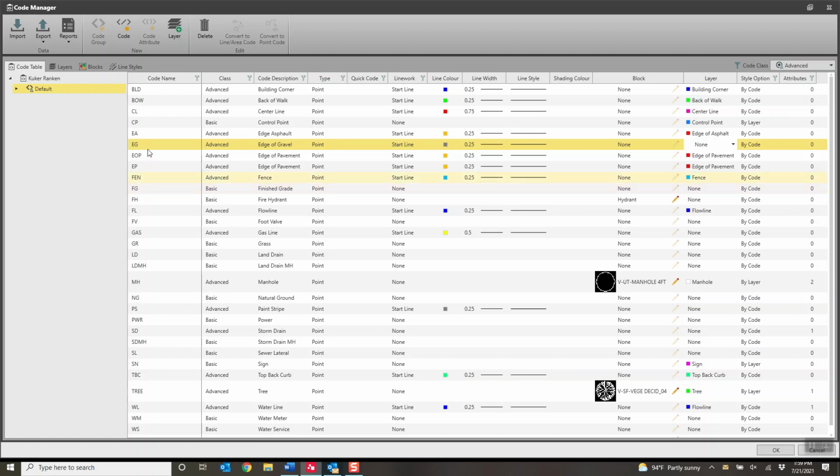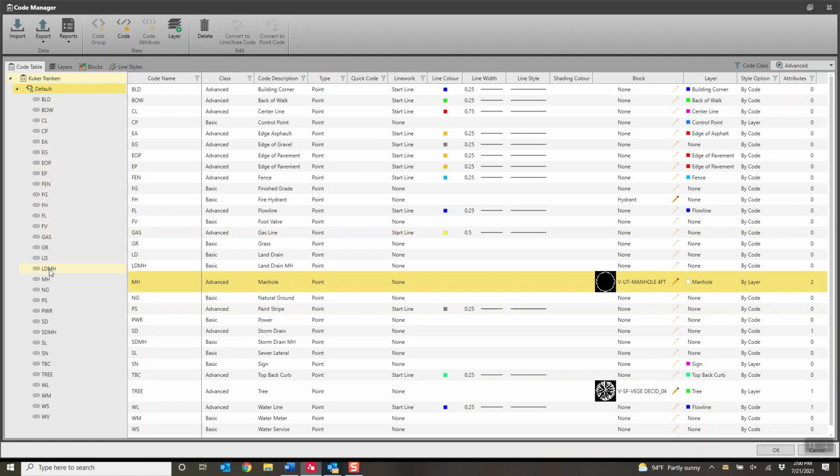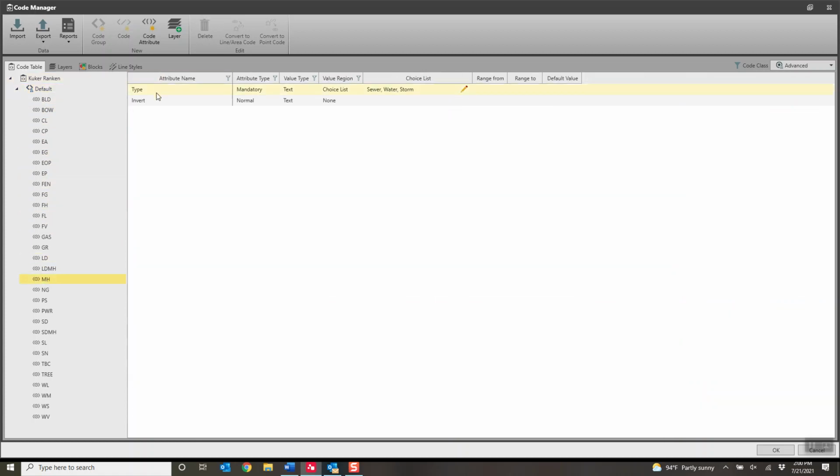Now, one thing I want to cover as well, so we've covered line work. I'm going to go down here to manhole, because sometimes you want to do attributes. Instead of saying this is a sewer manhole or a sanitary manhole, maybe you want to just create one code for manhole right here, MH. So you open it up. I can click on MH here, and you can do attributes.